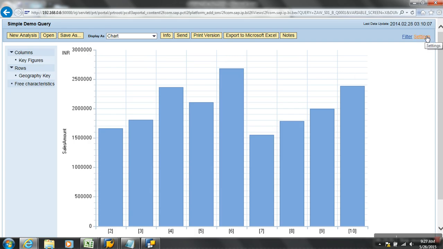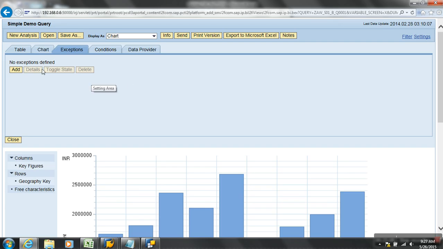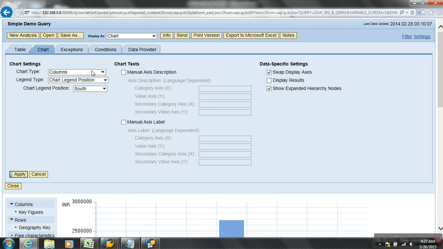One more, there's a link called Settings. Let's say I don't want this as a column chart. I want that to be a pie chart. Settings, like you can control settings of table and chart. I want that chart type drop down.